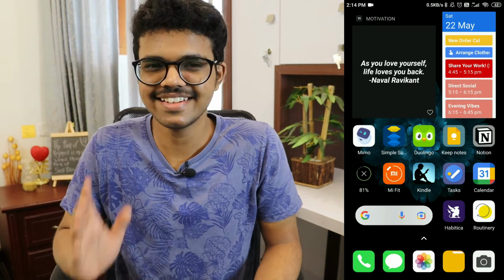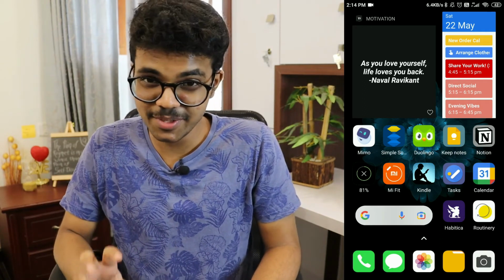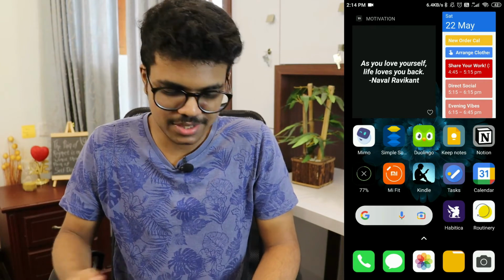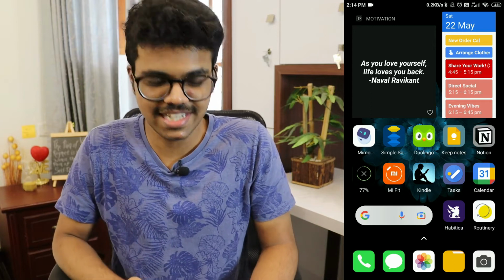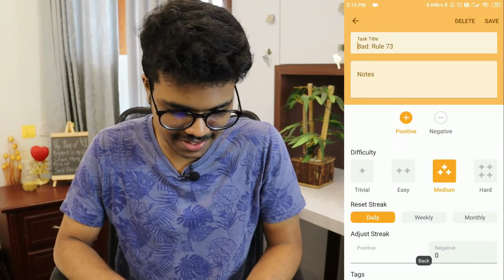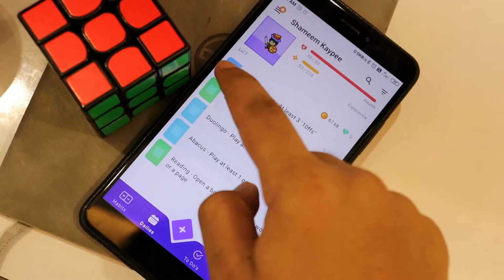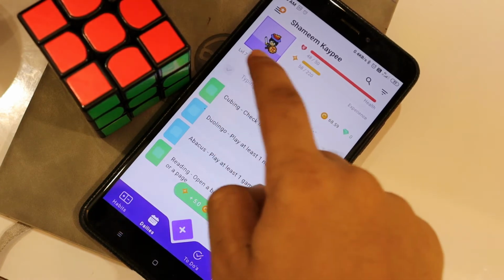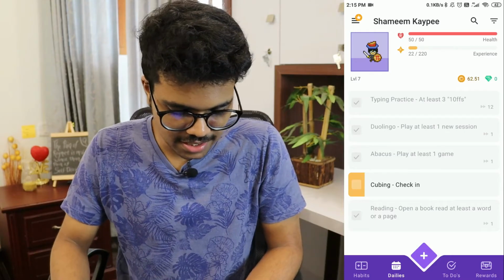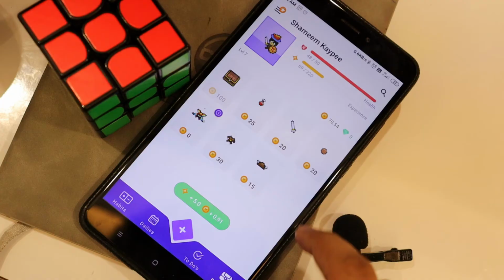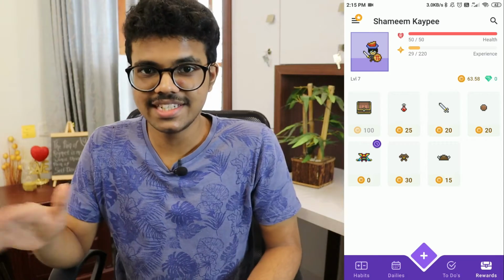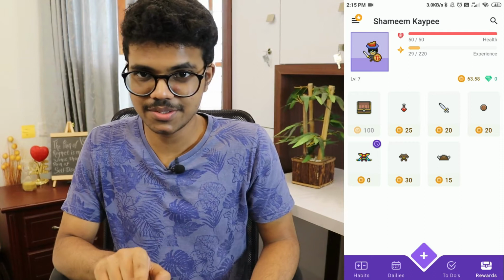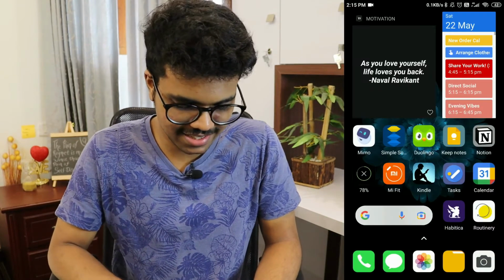So Habitica is a really interesting app. This is also a gamified form of habit tracking. So this is a habit tracker app that is designed like an RPG game. So if I open this, as you can see, let me open this. Okay, dailies. So these are the habits: typing practice, Duolingo, Abacus, cubing. So once I complete them, I give this tick and I earn so many rewards and all. You can purchase things, and whenever you complete a habit or you give a check to it, you get rewards. And also I really like this habit tracker.